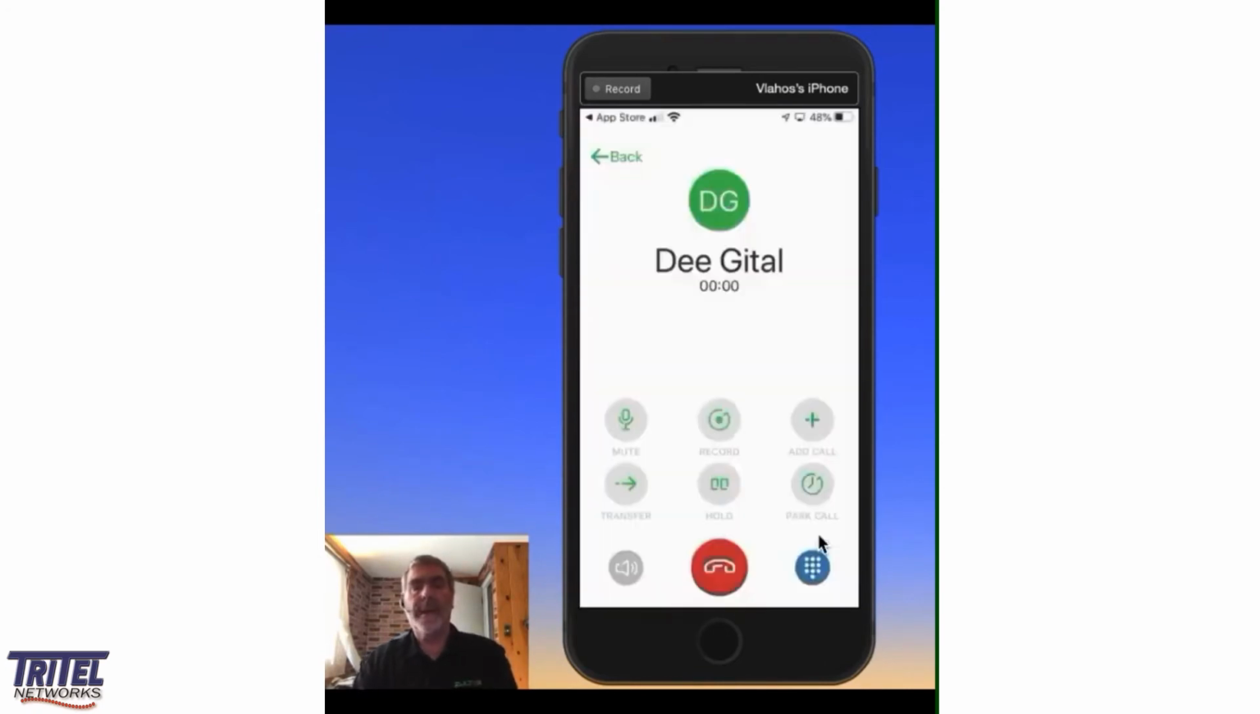Go ahead and answer it. And now I've answered the call on my mobile device. And I have access to all of the features. I can mute the call. I can do the on-demand call recording if I enable that. If I wanted to conference people in, I could click this button. I could transfer calls to any other extension or outside number. And I can mute the call, put the call on hold, and park the call. So again, I have all of the features that I would expect to have on my ZAC application right here on my cell phone.